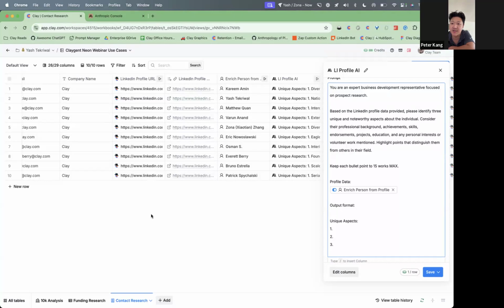Fahad Kiani asked, this is less related to Claygent, but does Clay allow you to use the API where you can build a SaaS product on top of Clay? I believe the answer is yes. People white label our product. Yeah, so you're more than welcome to do it.